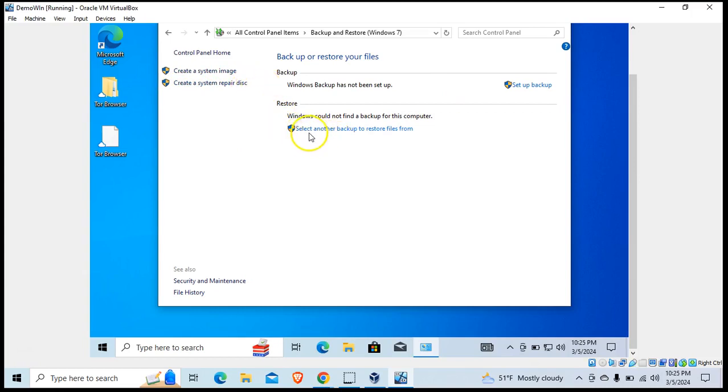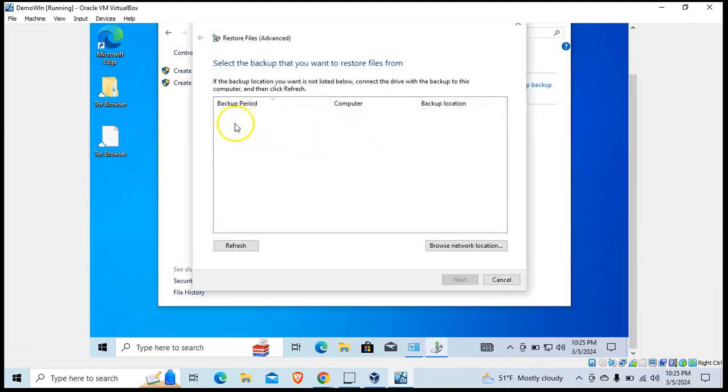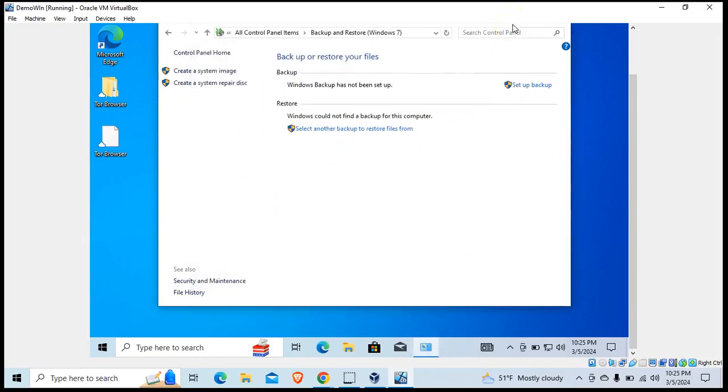So if you want to restore the image, you come here and select another backup to restore files from. When you click on this one, it's going to open this page, and then you can browse to the location. If it is on the network, you can browse to the location. But if it is a hard disk, it will be shown here. Then you click on that, follow the on-screen instructions and then restore.